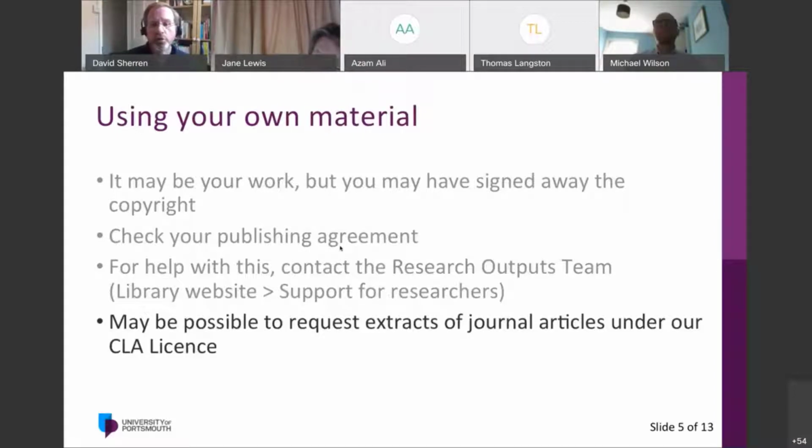If you wish to use extracts of journal articles, then I would add that it may be possible to do this under our CLA license quite legally. Again, if you want to know more about the license, contact me. And there's information again on the library website about requesting digitizations and getting journal articles and that sort of thing digitized for you.